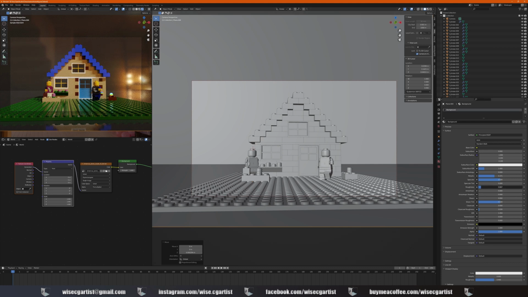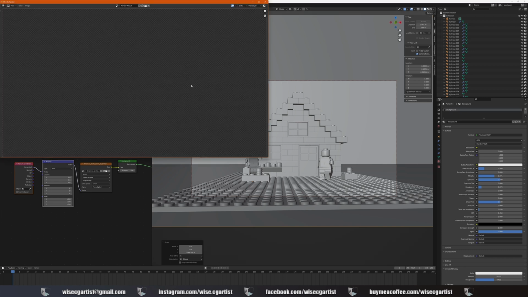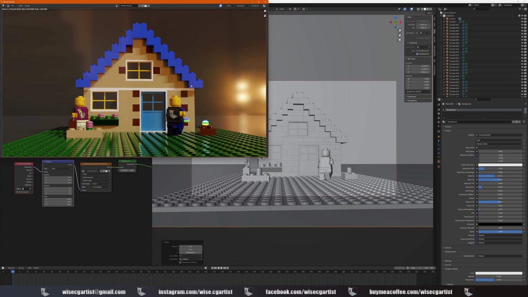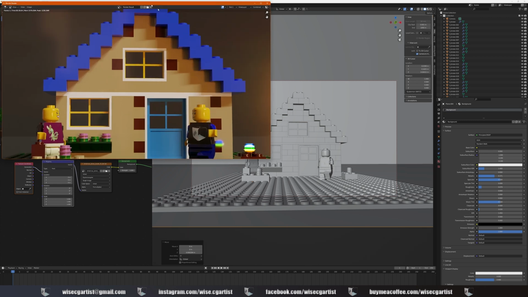So increase the roughness, and I'm gonna render that image again by going to render tab and just render image. That's what the image looks like.